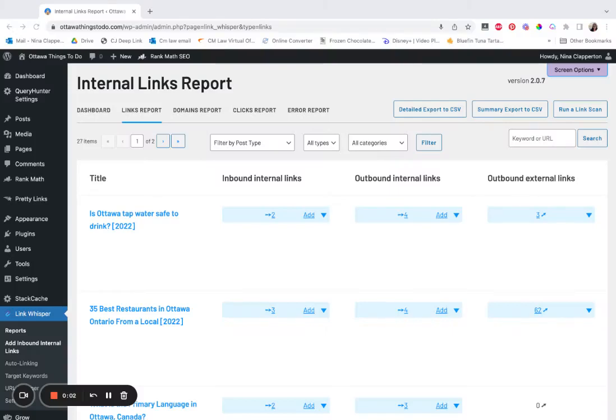Hey everyone, welcome to my little walkthrough through my favorite plugin for basically any linking you could ever do. This is Link Whisper. It's kind of a newer thing that I don't think most people fully understand the capabilities of. So I wanted to give you a walkthrough of exactly why I love it.